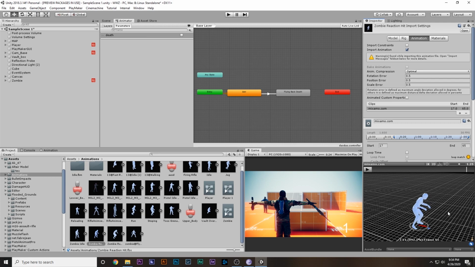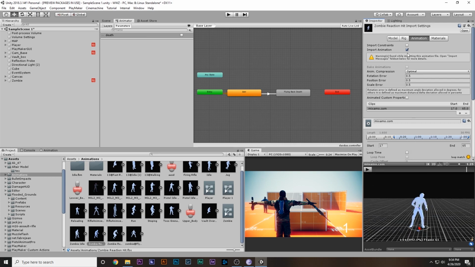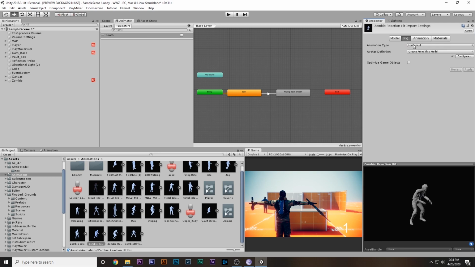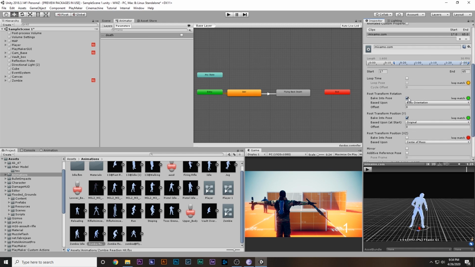You can of course find this on mixamo.com, so I just downloaded it. I went to the rig, set this to humanoid, and went to the animation. Make sure it is set to bake into loop and bake into pose.